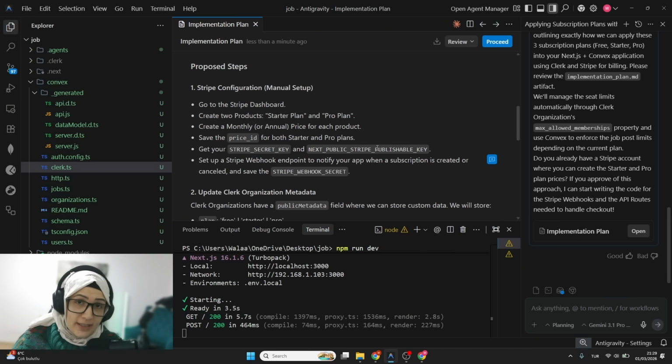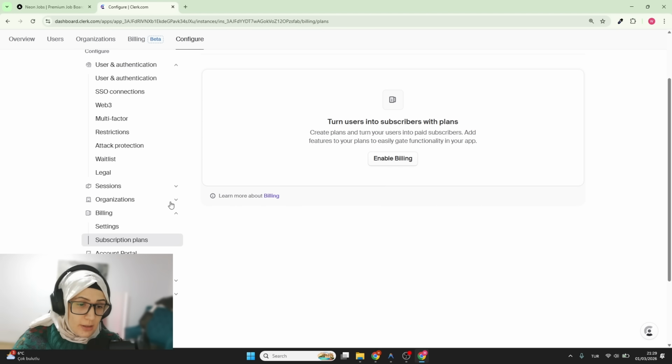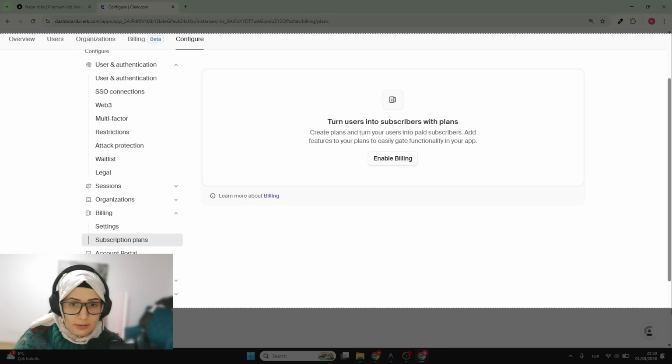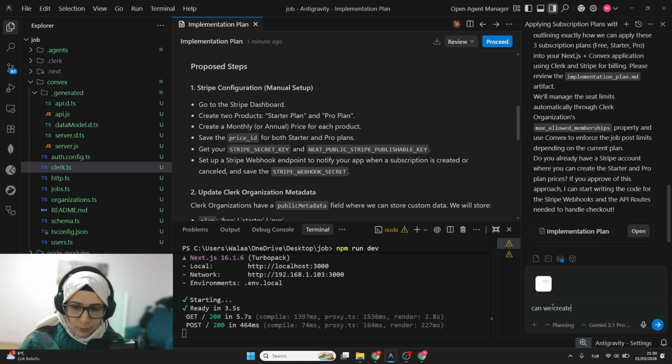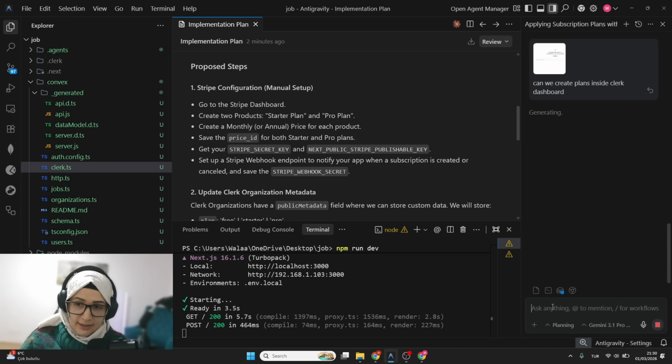Actually, we can do this inside the Clerk dashboard. There's no need to use the Stripe dashboard. So here I will indicate this one inside Billing, Subscription Plans. I will take a screenshot and ask, can we create plans inside the Clerk dashboard? Let's hit enter. I think we can, because I made it previously easily without any problem.